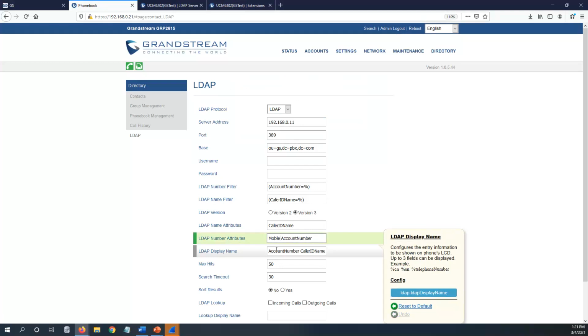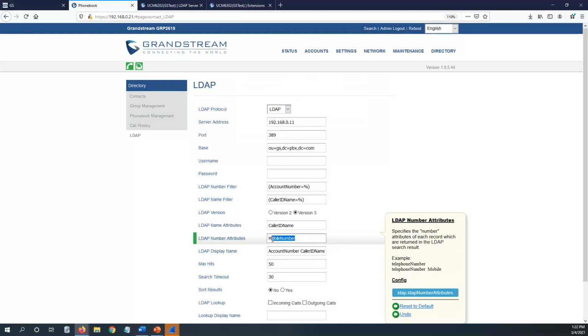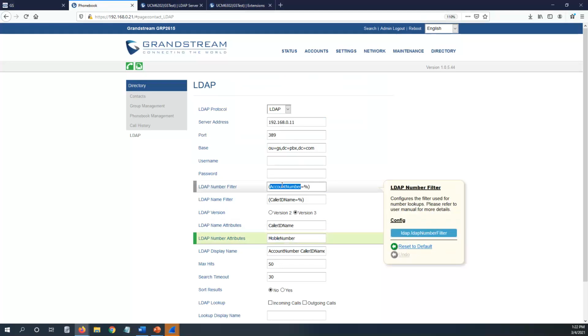So earlier I mentioned that the account number, when you create a phone book on the UCM, is mandatory. You have to enter that information. In case you don't want to query that information, I can remove the account number, so that the phone will only query the caller ID name and the mobile number. But another change that I need to make is right here too, because that's the filter. That's what the phone is going to use in the request for the number. So instead of requesting the account number, I want the IP phone to request the mobile number. So I have to change that one as well.